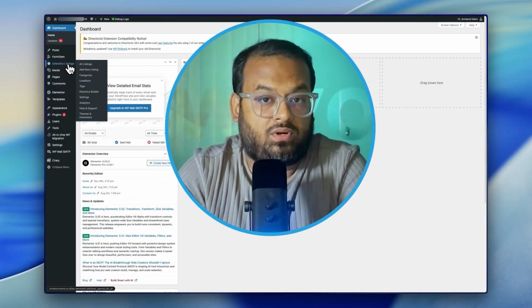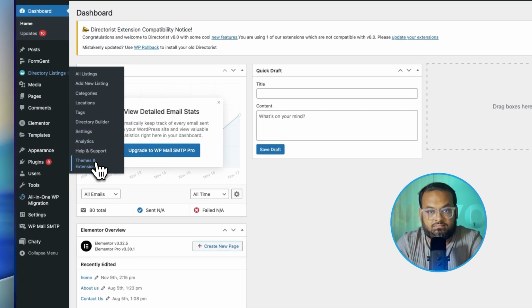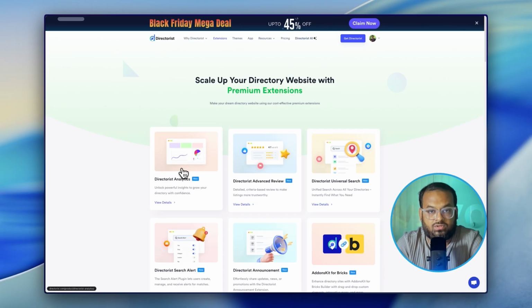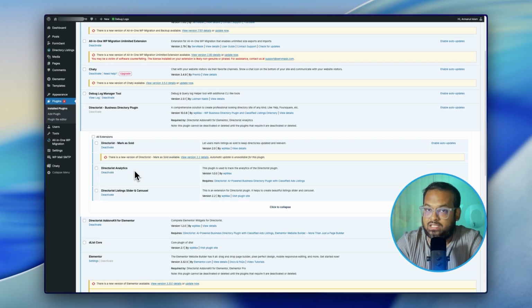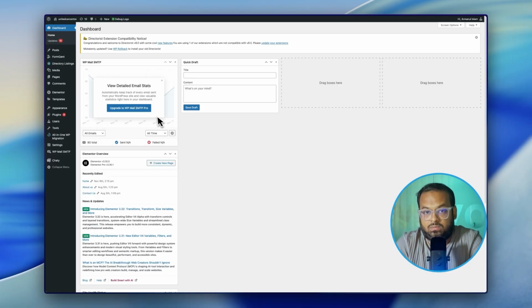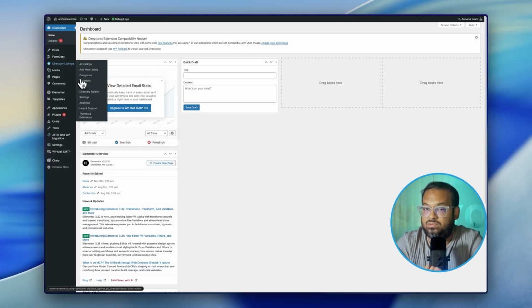If you are using a Directorist Pro subscription, you can install this extension directly from the Theme and Extension section. Alternatively, you can download it from the Directorist website, upload it to your WordPress dashboard, and activate it manually. Once activated, you will see a new analytics option in your sidebar under Directory Listing.